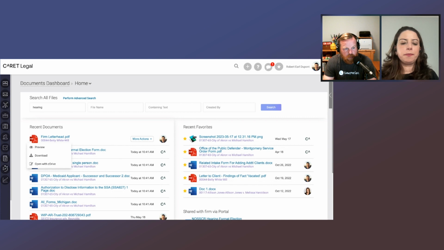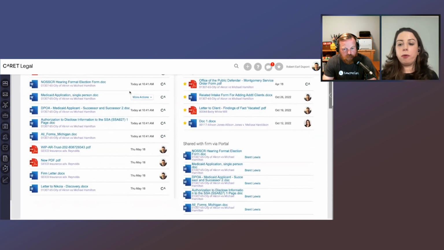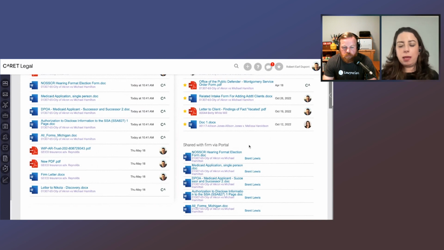This dashboard also includes visibility to the client portal. So if you have access to that particular matter, you would be one of the notified parties, especially if you're the responsible attorney. And this is going to give you some visibility. So because I have access to the City of Akron matter, I could see that Brent recently received a form to that matter from the client portal.